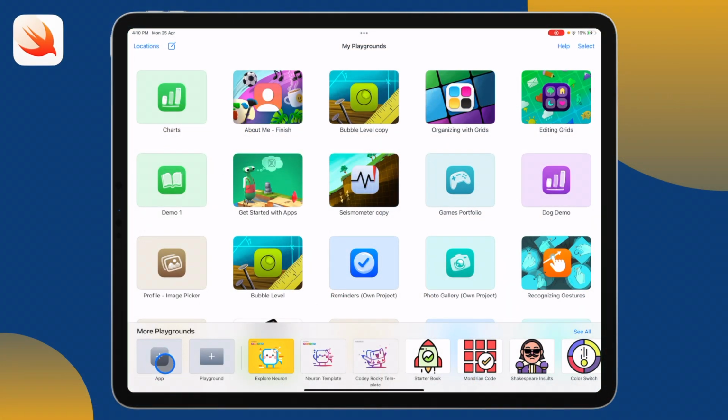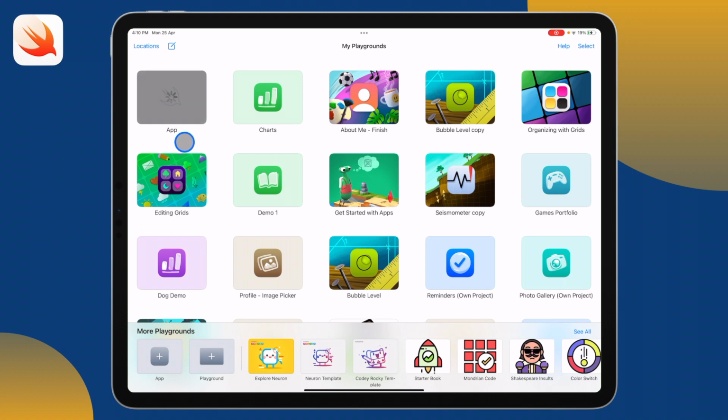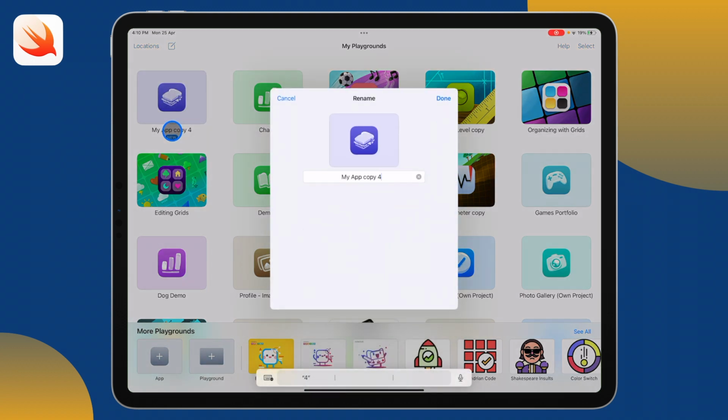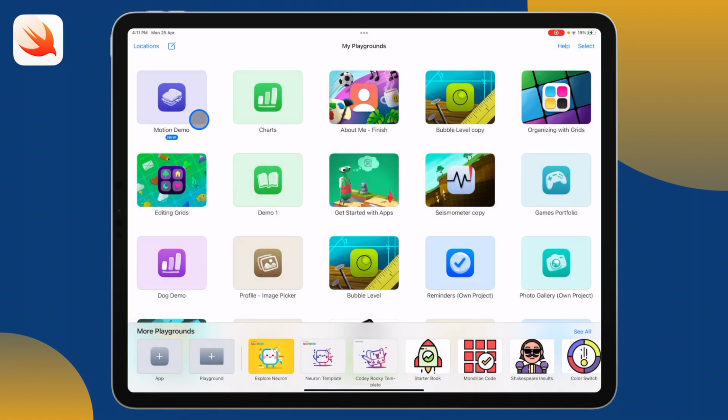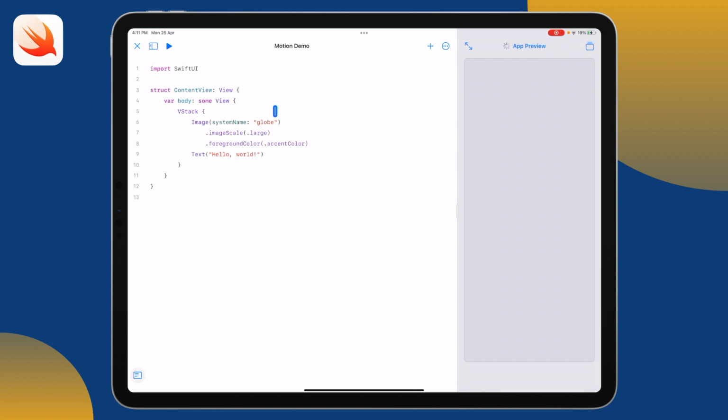So in this video, we're going to show off some of the new features of Swift Playgrounds 4, including importing packages. The first thing to do is create a new application, and we're going to rename it to Motion Demo. From there, the first thing I need to do is import the necessary package.